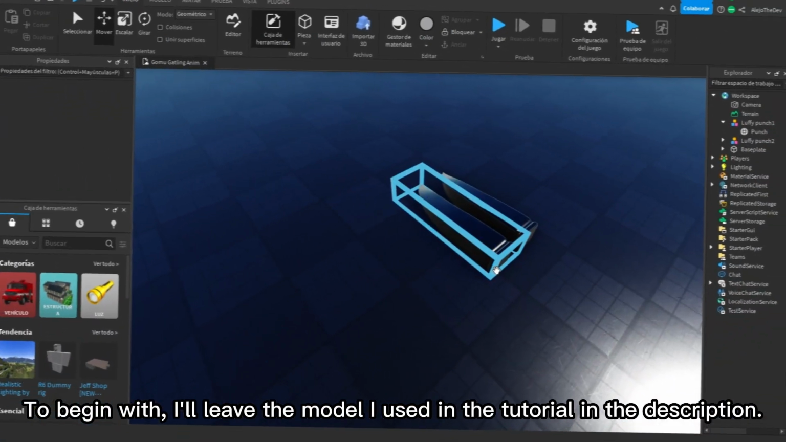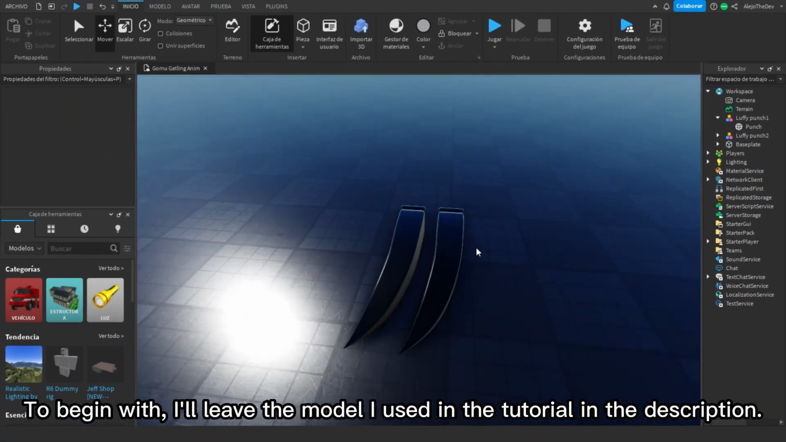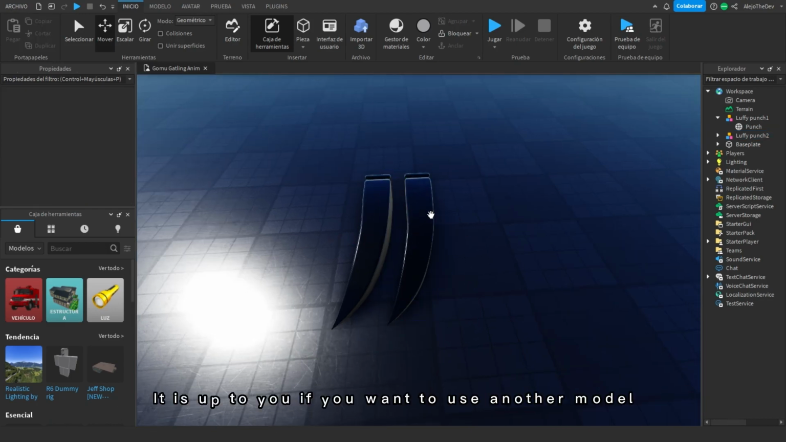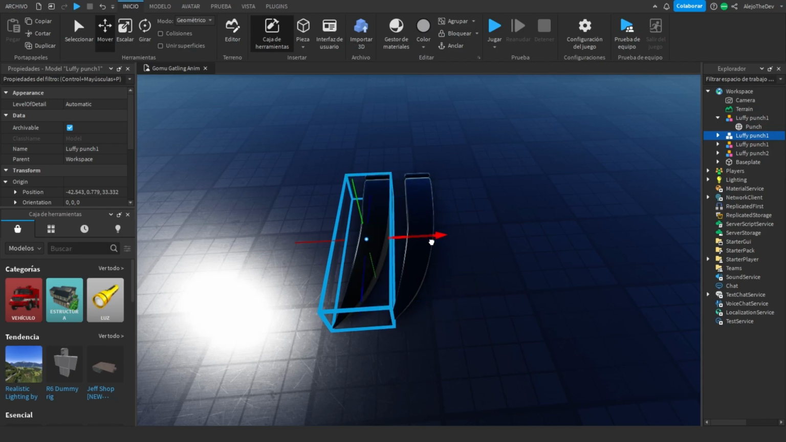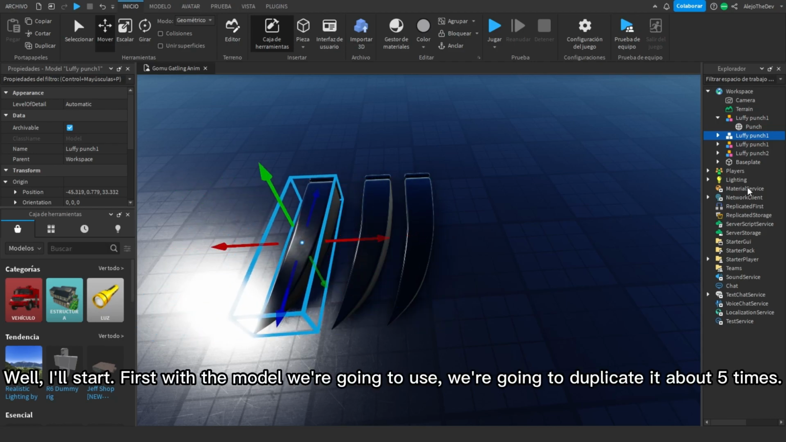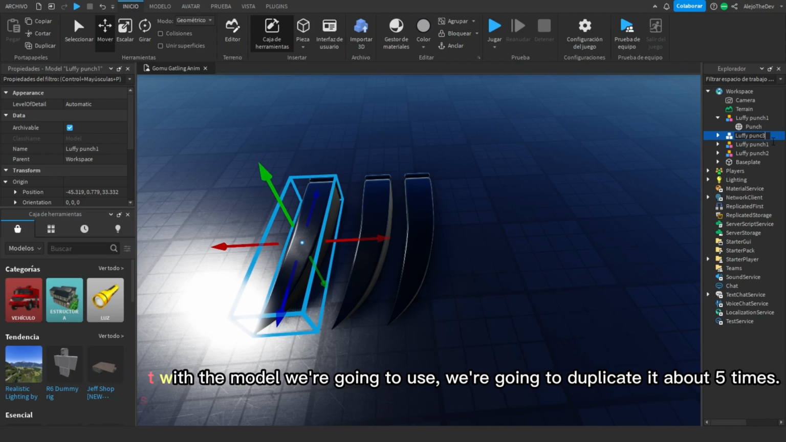To begin with, I'll leave the model I used in the tutorial in the description. It is up to you if you want to use another model. Well, I'll start. First, with the model we're going to use, we're going to duplicate it about 5 times.